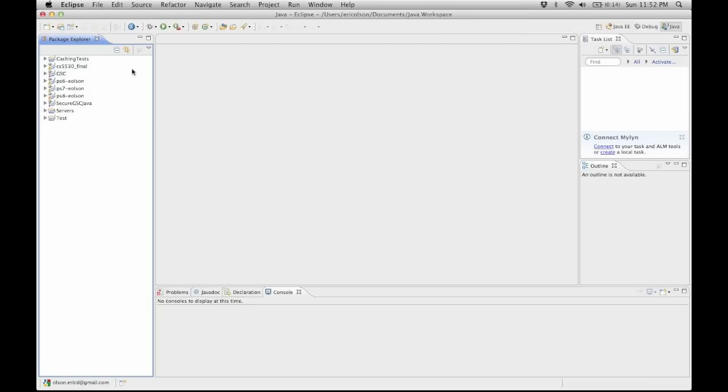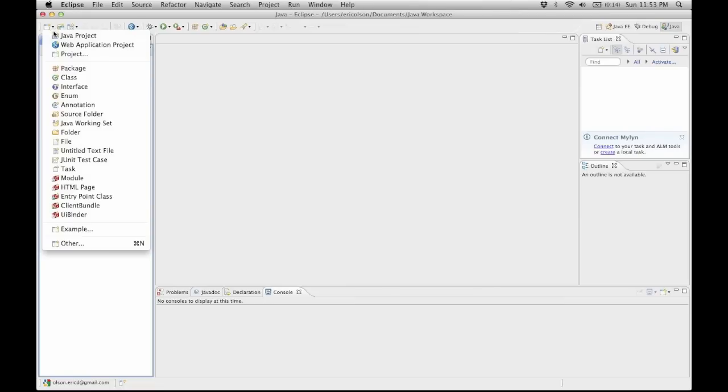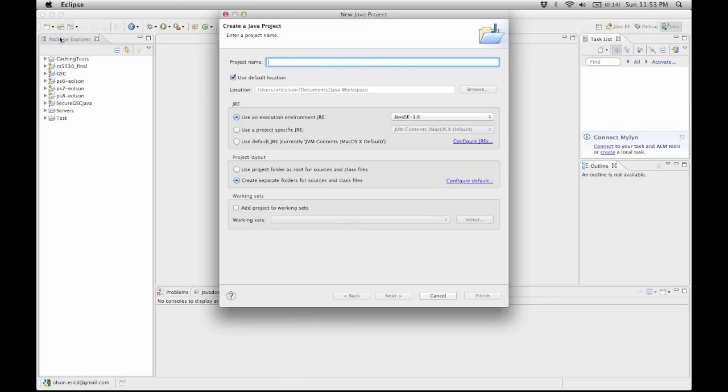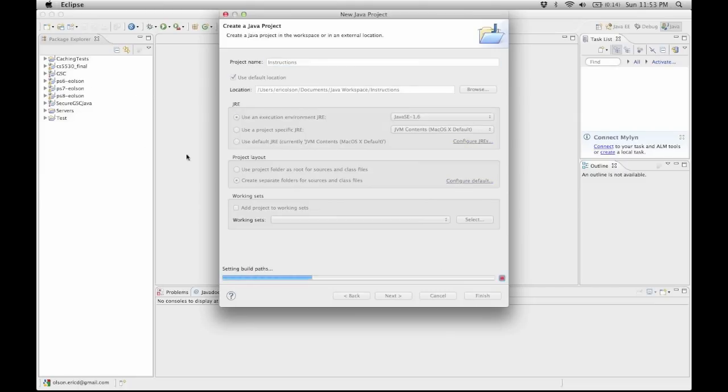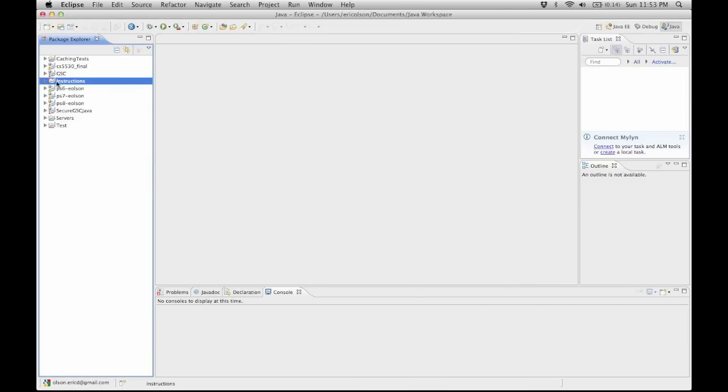Now that we have Eclipse up and running, we'll want to create a new project to start programming in. You'll see over here is my Project Explorer, where I have several other projects that I've made. But what we'll want to do is go here to this little plus icon for new. Use the drop down and choose Java Project. And then we'll just go ahead and name our project. I'm going to call mine Instructions. And then go ahead and click Finish. And you'll notice it will appear over here with the rest of the projects. And there we have it right there.